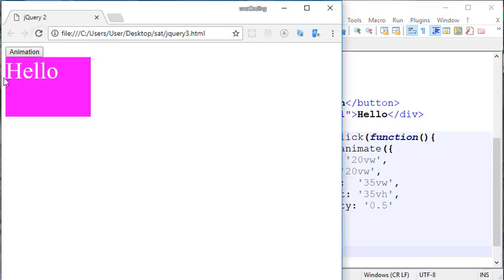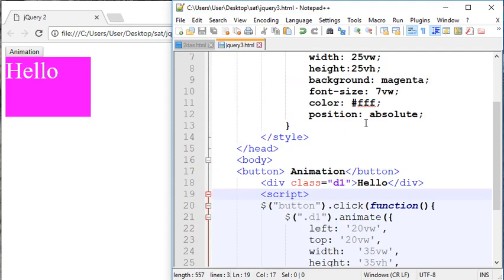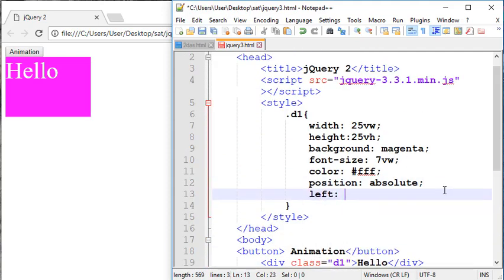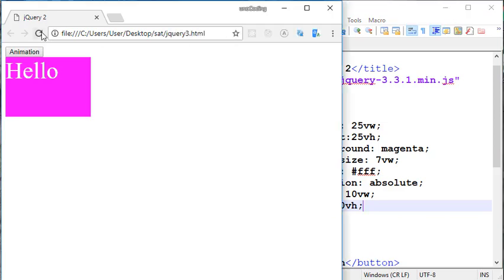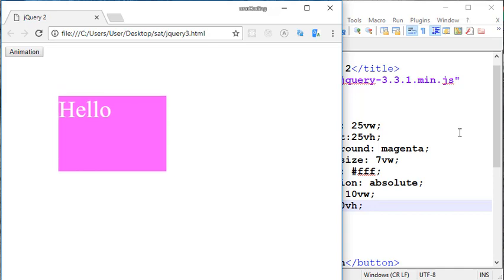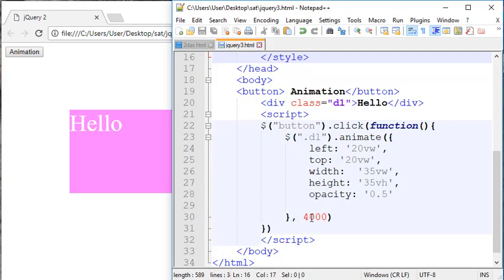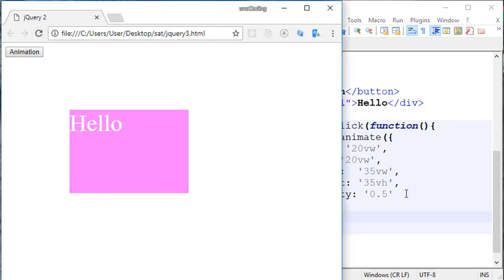And so we see that the div's position, the starting point, is 0, 0. So let's go ahead and change this using CSS. So inside, let's go ahead and give it its starting position, so 10 VW, and from the top 10 VH, so the starting values, just like this. Let's also change its time, save and refresh, and now it will work a lot faster.